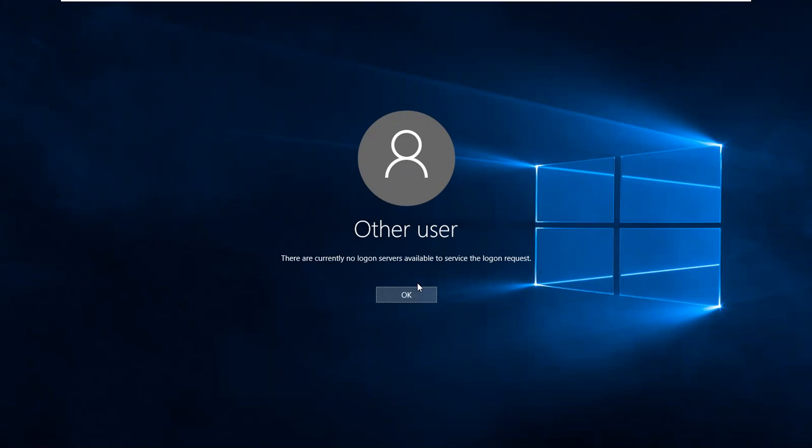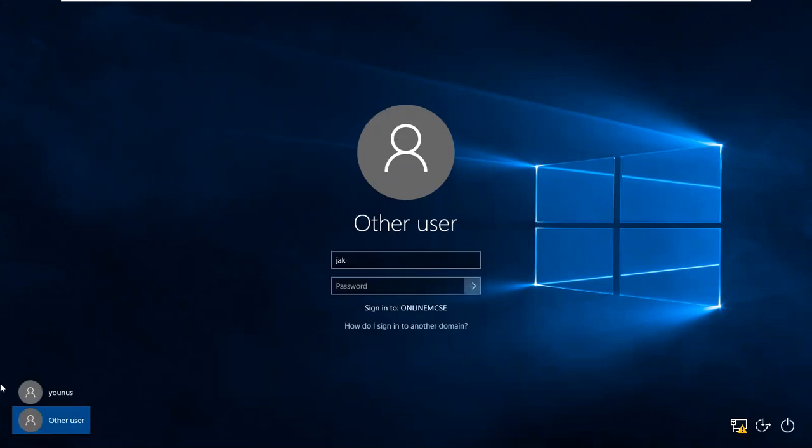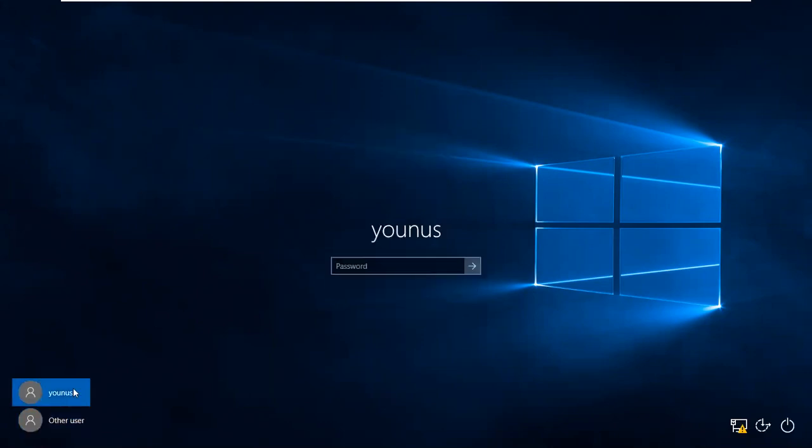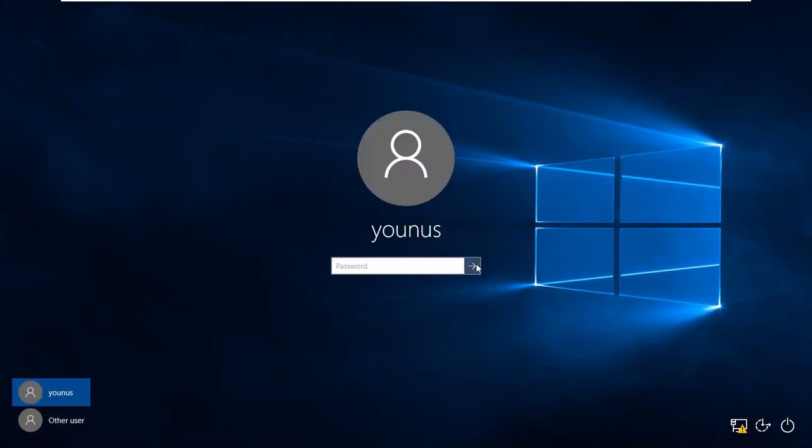Okay. So what do we need to do in this case? Because this is my virtual machine, I'll be logging in with the local account which I already created here. First of all, let us check the connectivity. If the connectivity is there, then we'll try to sort out some other reason.